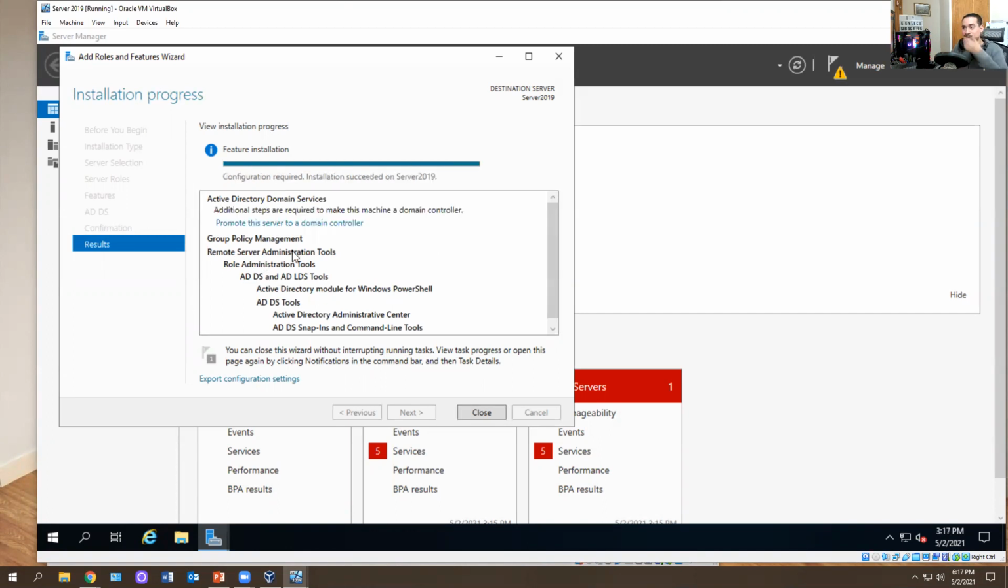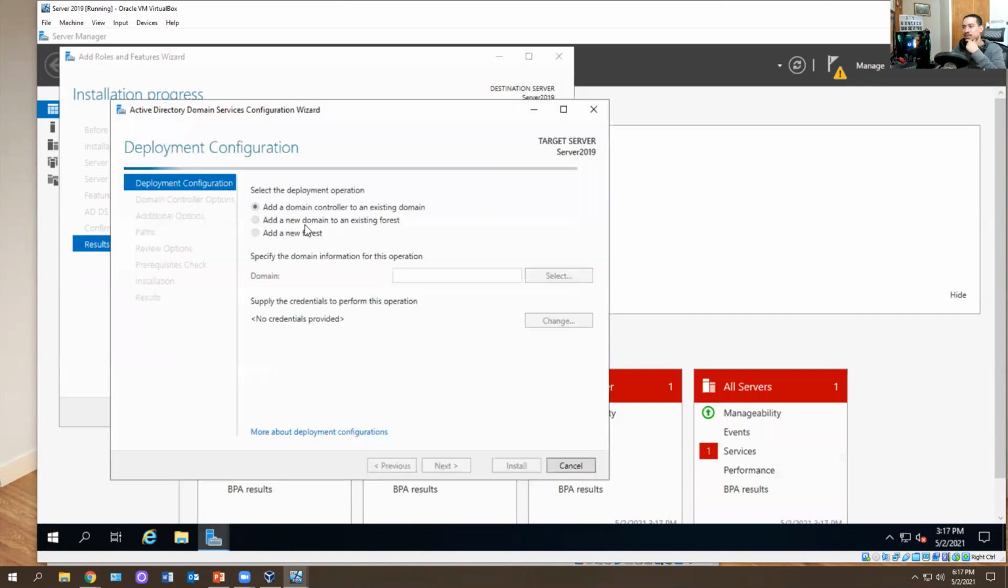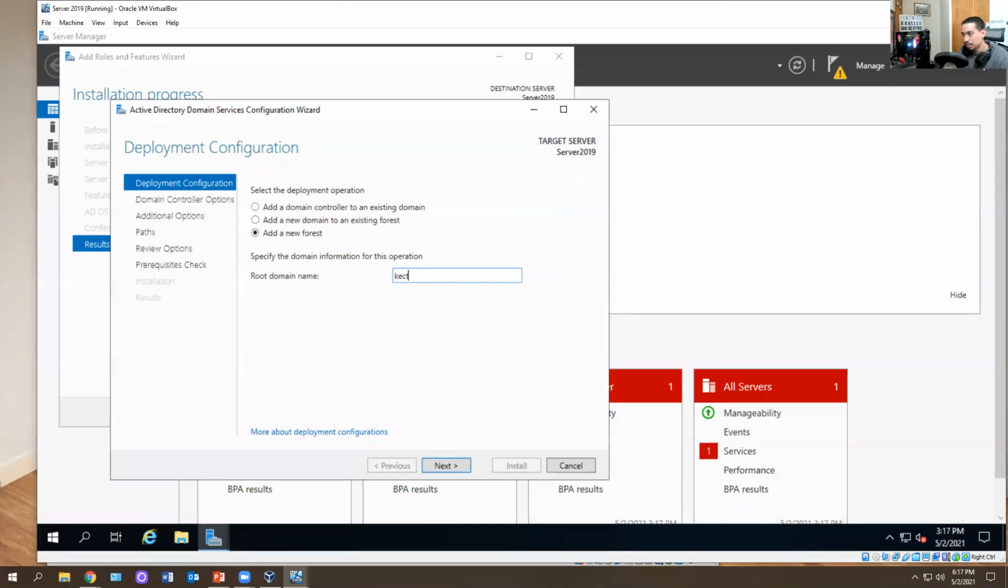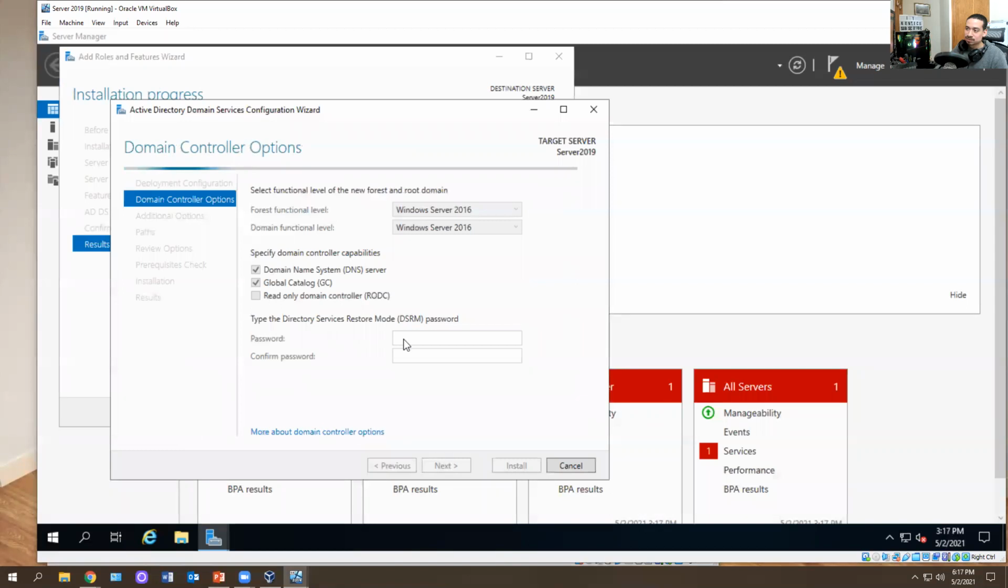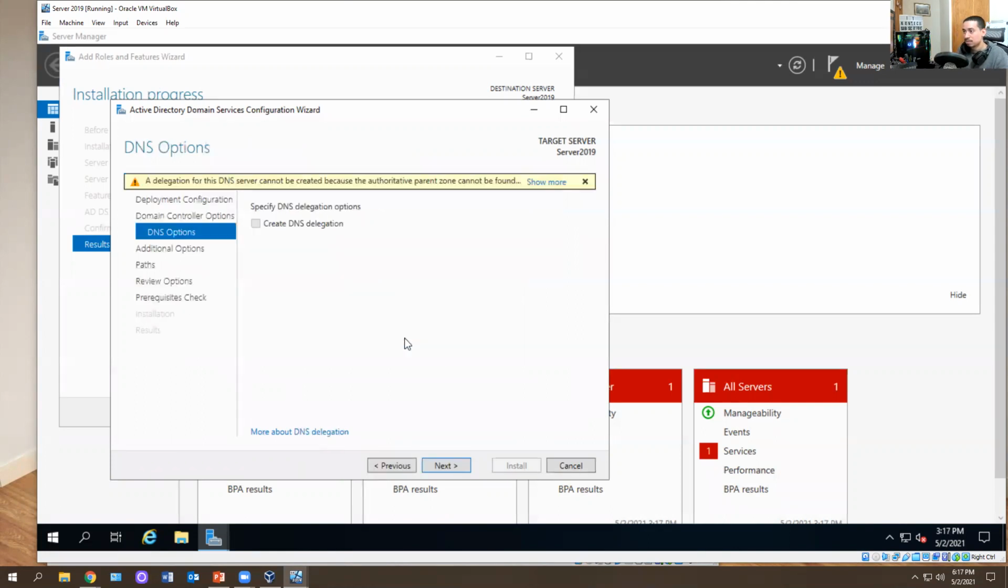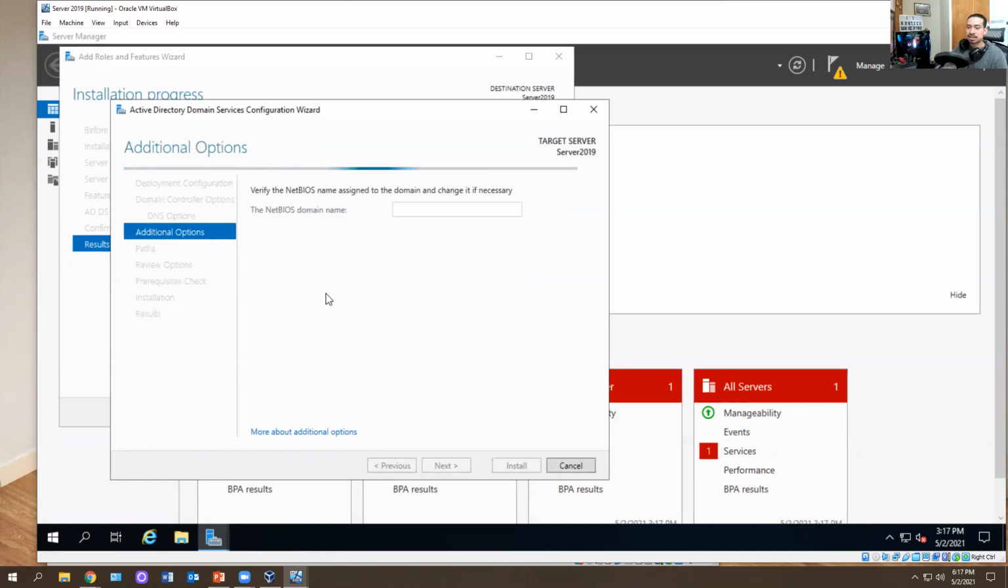While that's installing, it should be pretty fast. I'm going to hit promote this server to a domain controller. I'm going to add a new forest. We're going to create a domain controller, right? And I'm going to do kevtech.com. I'm going to hit next. This is the password we're going to use: capital P, password123, capital P, password123. Hit next.